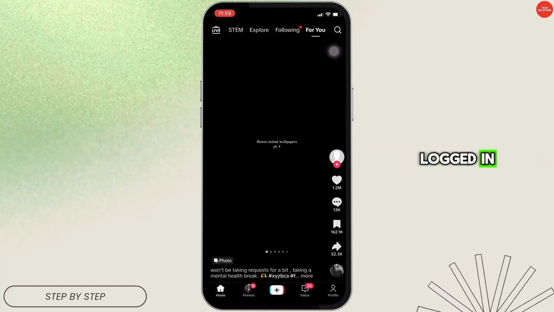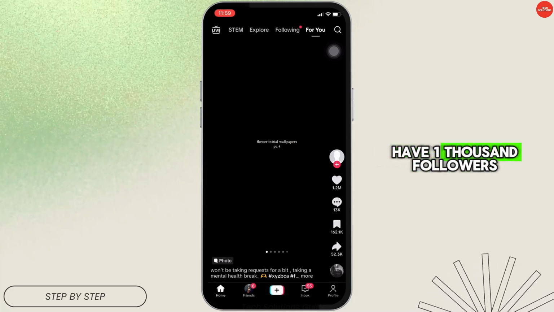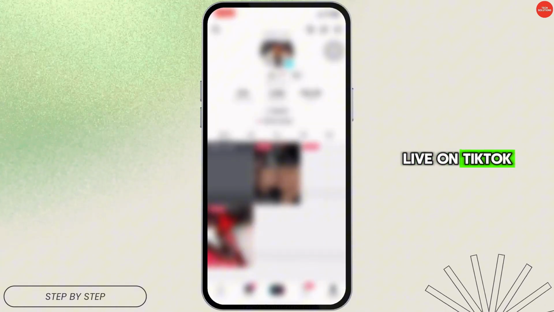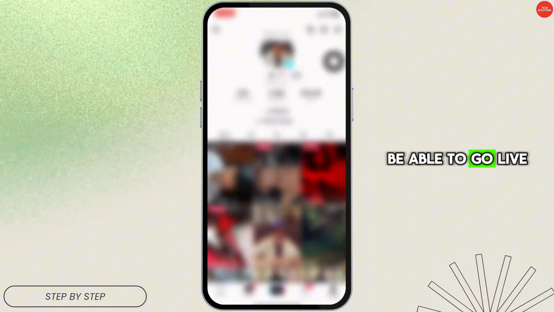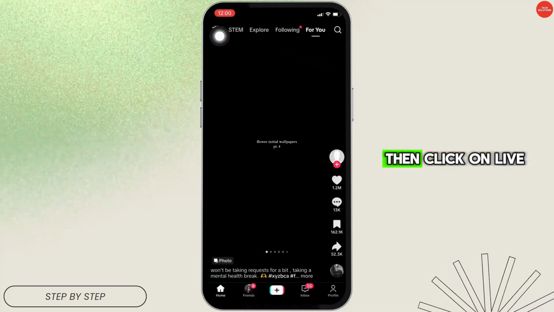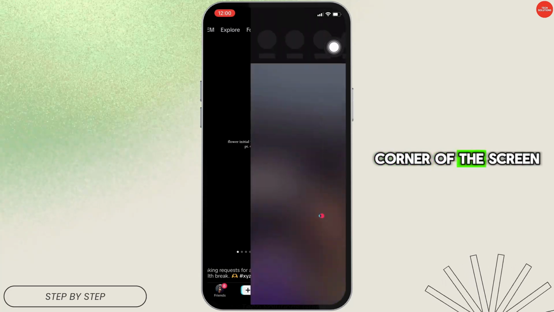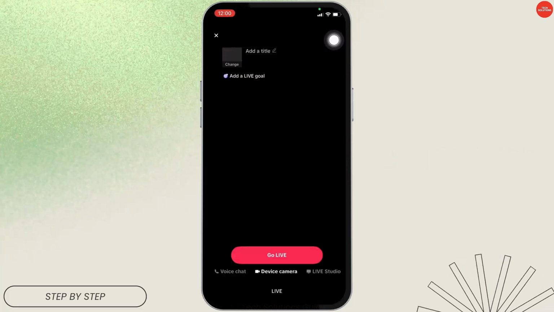Once you have been logged in, what you need to know is you should have at least 1000 followers in order to go live on TikTok. If you do not have 1000 followers, then you will not be able to go live. So if you have 1000 plus followers, then click on live at the top left corner of the screen. Once again, click on go live at the top left corner.